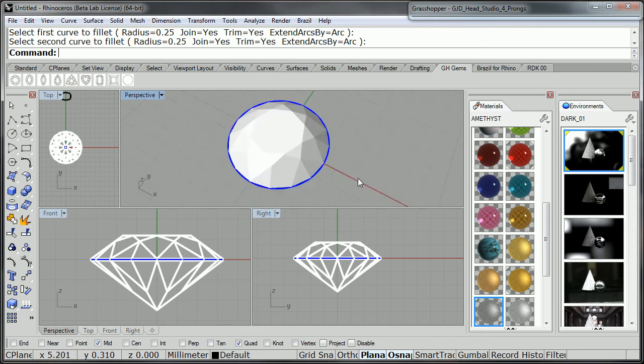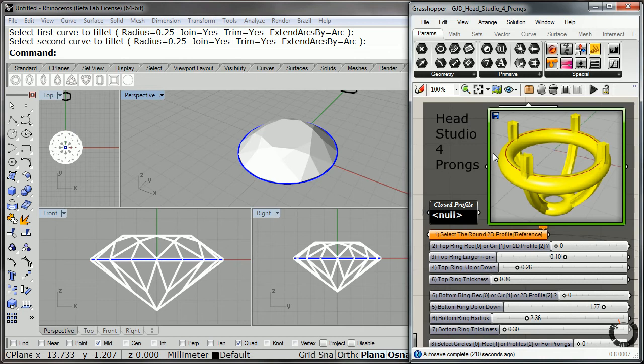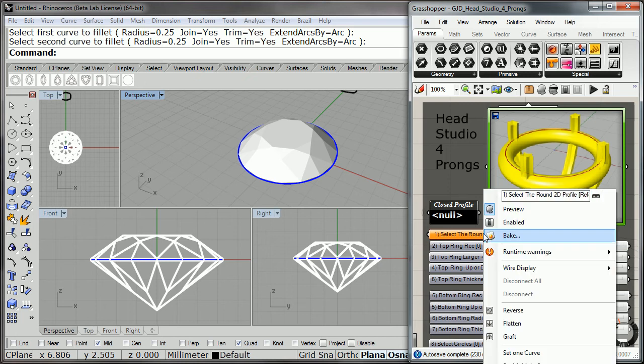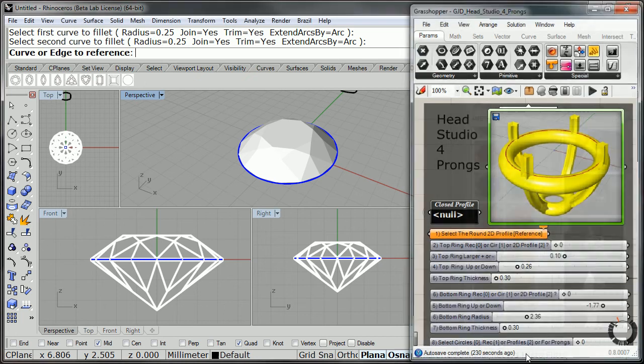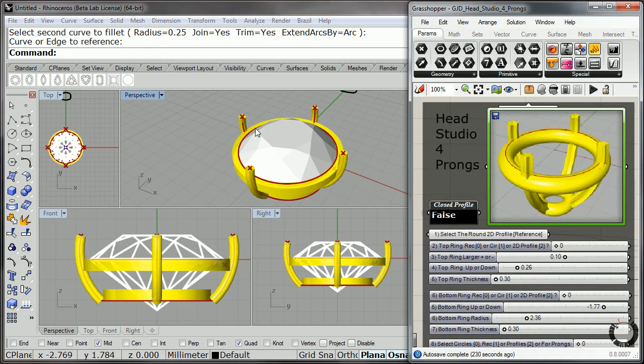Let's get started. The first thing is we need to get Grasshopper going. So in the command line, we need to type Grasshopper and hit enter. I have already done that, so I have Grasshopper running over here, and I already opened our definition. The first thing it's asking me is to select the profile, which is the blue circle that defines the size of the stone. So I'm going to right click on that, go to set one curve, and pick that profile curve. And there is the beginning of our head shape.